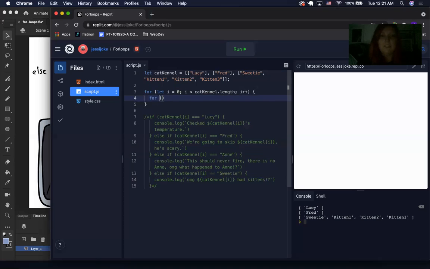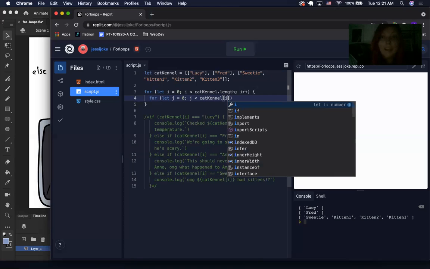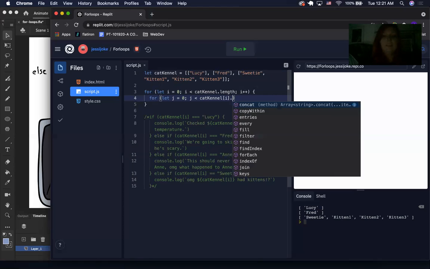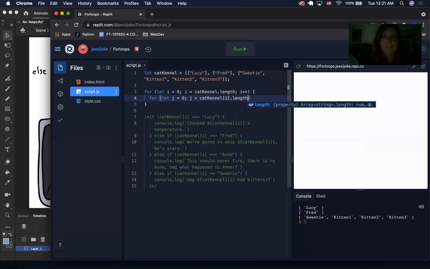So we're going to do another one. We're going to say let j equals 0. And while j is less than cat kennel I, because this is the subarray now, right? This is cat kennel I, this is cat kennel I, and this is cat kennel I. Dot length, j plus plus.